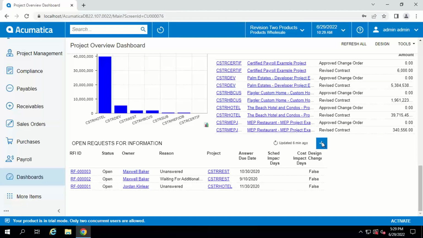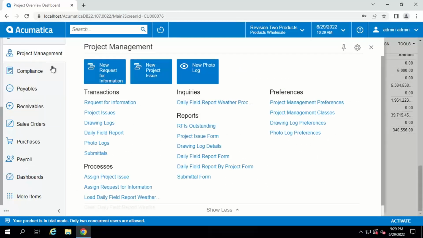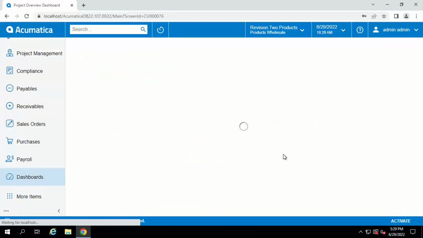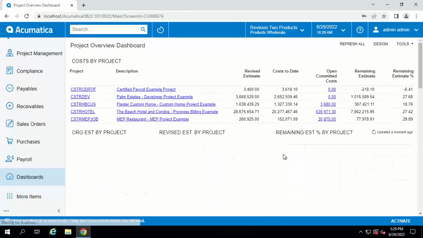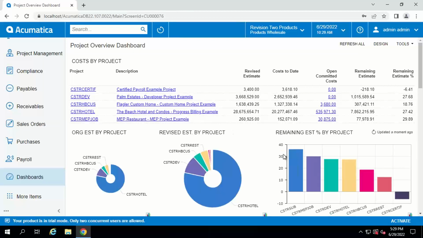So RFIs can be entered in a variety of places. I could click the plus sign here and add it directly from my dashboard. I could go to my project management module and enter it here, or I could always do that via my mobile device. Regardless of where you enter it, the data on the dashboard is updated in real time, so you're sure that you are making decisions based on current data.